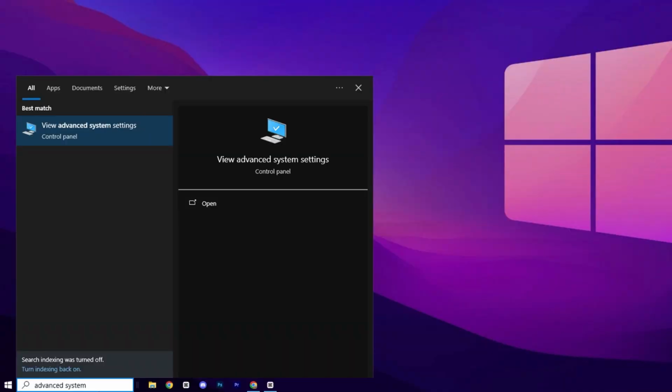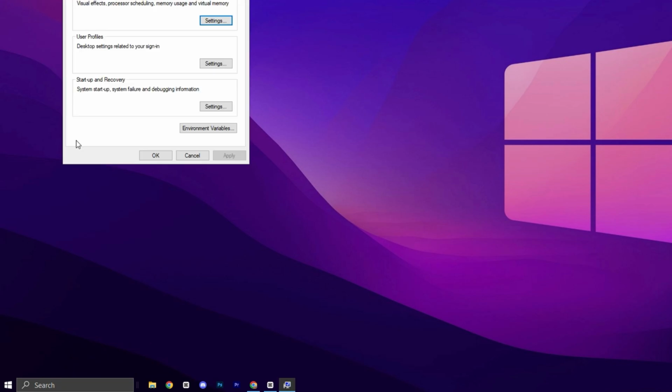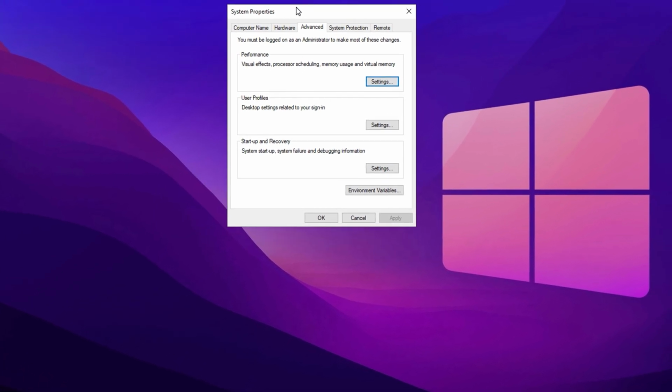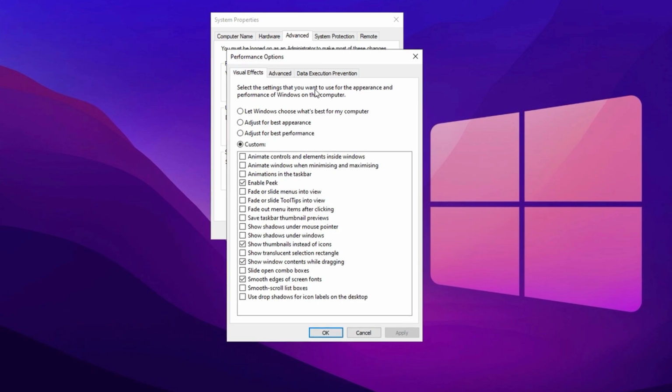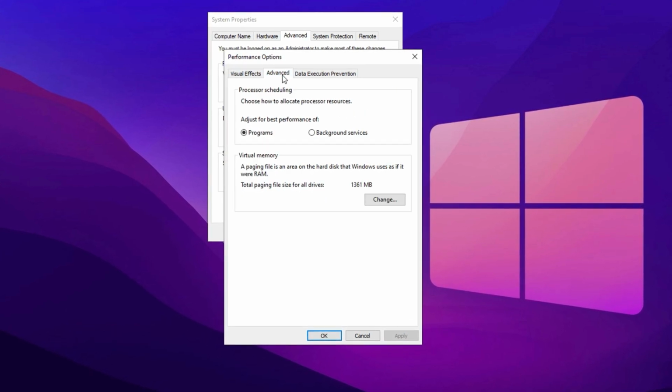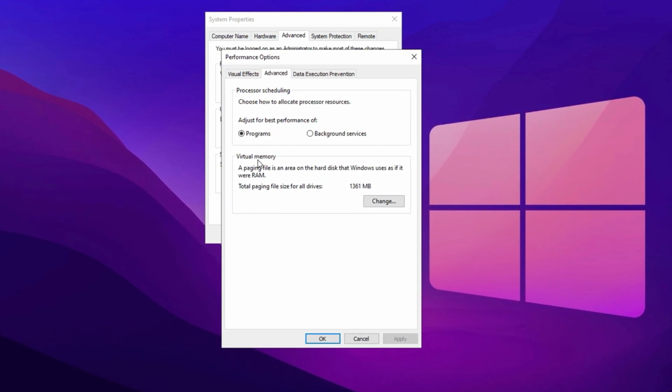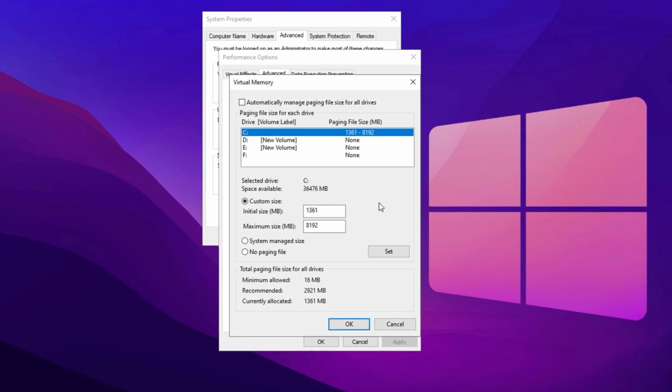Open the Windows search bar, type Advanced System Settings, and select the matching result. In the System Properties window, click on the Settings button under the Performance section. When the Performance Options window appears, switch to the Advanced tab. Under the Virtual Memory section, click on the Change button.